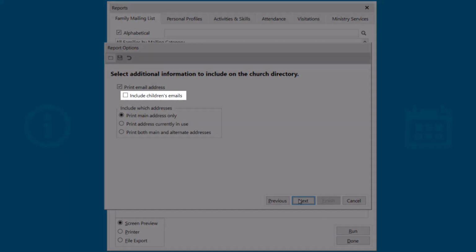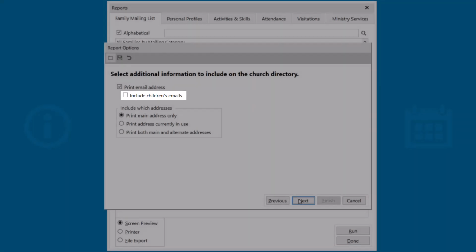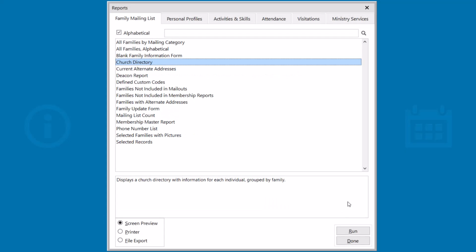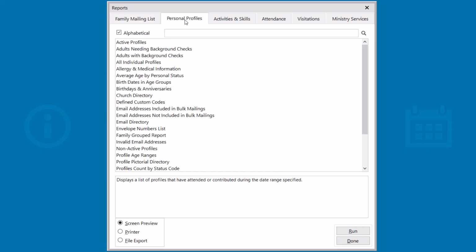The second is to include children's email addresses. By default, this is unchecked, which is different from earlier versions. We've also added two new reports that give you better visibility into records that are excluded from mailings and reports.